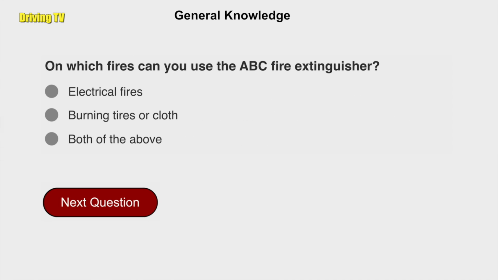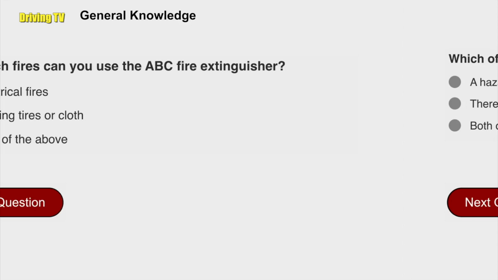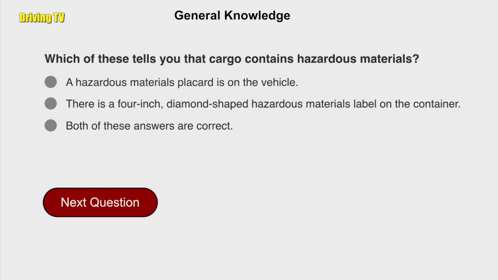On which fires can you use the ABC fire extinguisher? Both of the above: electrical fires and burning tires or cloth. Which of these tells you that the cargo contains hazardous materials? Both of these answers are correct. A hazardous material placard is on the vehicle, and there is a 4-inch diamond-shaped hazardous materials label on the container.